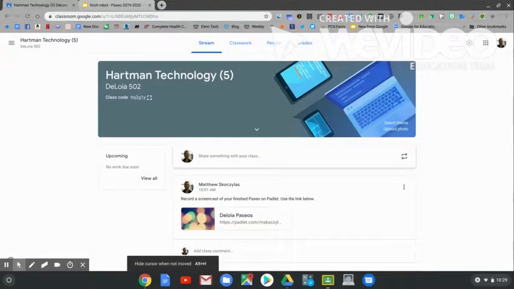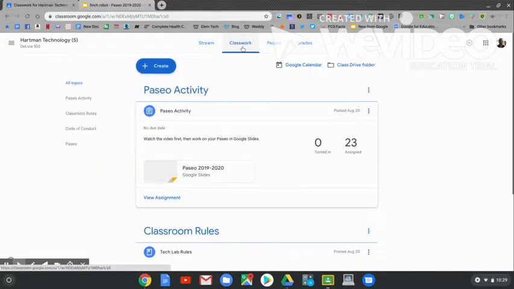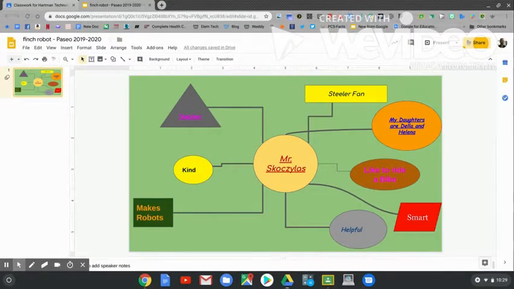Here we are back in Google Classroom. To open up your Paseo, go to Classwork. In Classwork, find the Paseo activity and open up the clipboard. There you should see your link to the Paseo. Go ahead and open it up. When your Paseo is opened, it should look something like this. You still might need to finish your Paseo.